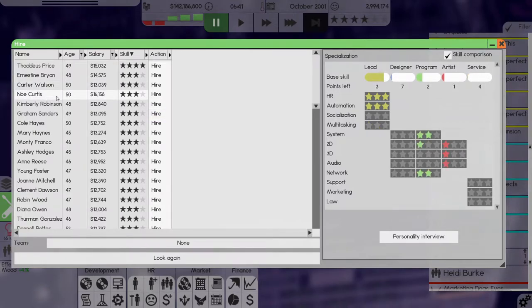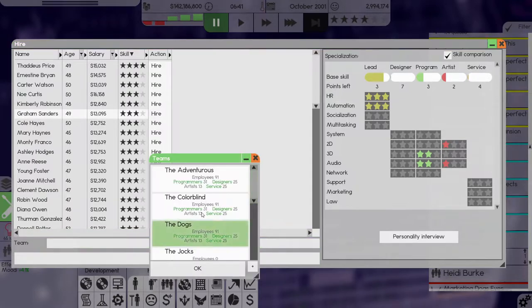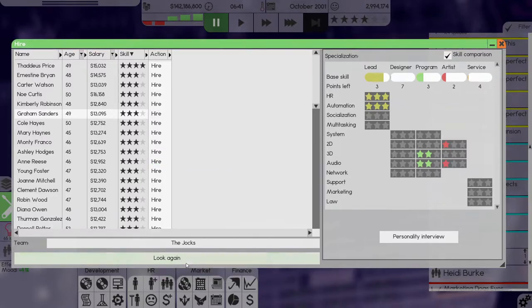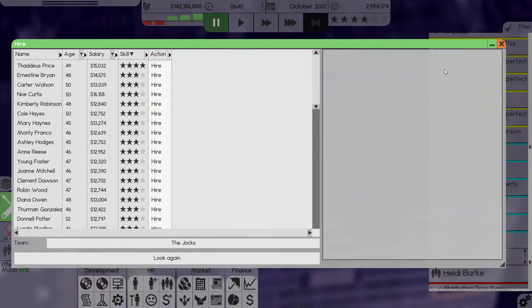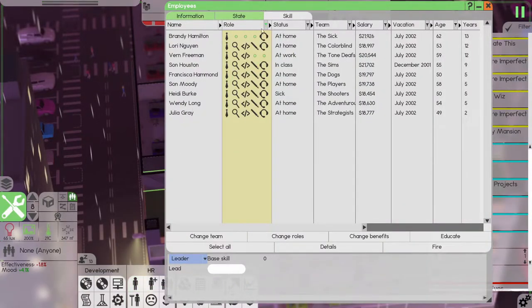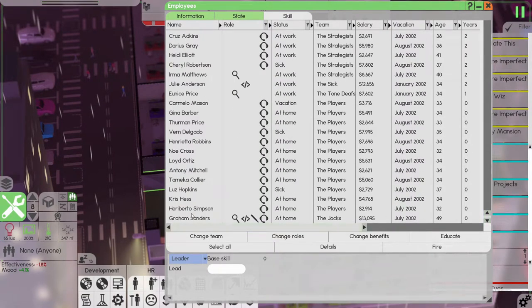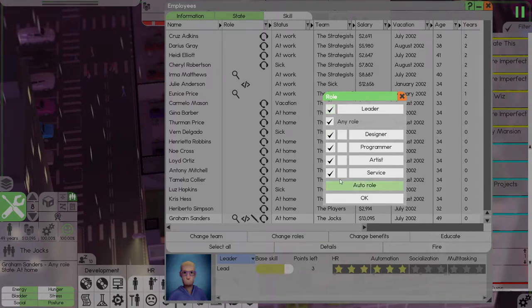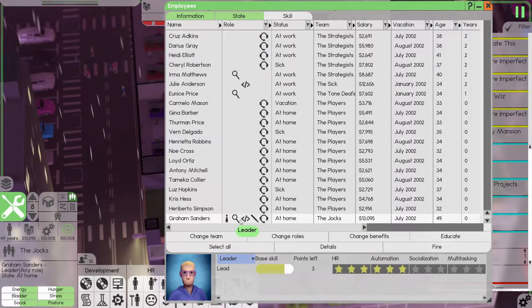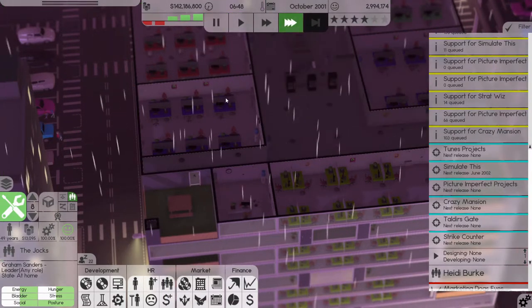There we go. No, Curtis, you're hired. Or Graham Sanders, you're cheaper and you're younger. Graham Sanders it is. And I want the Jocks. And we'll hire you, Graham Sanders. See, probably at the bottom right. Yep. Change roles. You're the leader. You can do anything. Okay. There we go. We have a team lead.